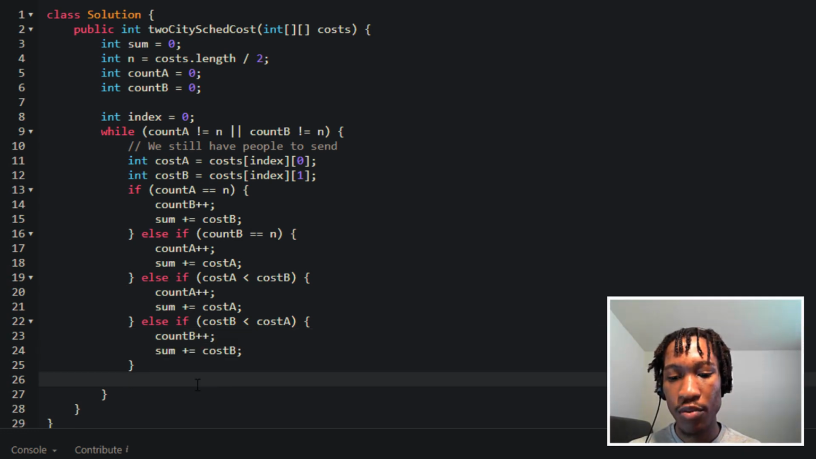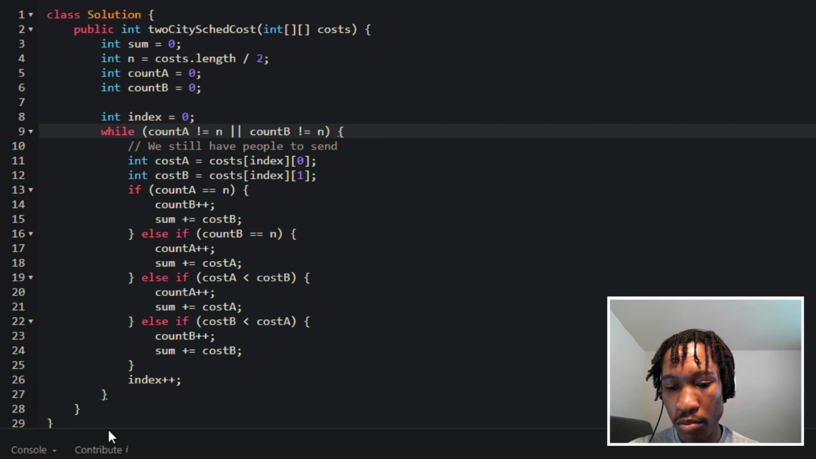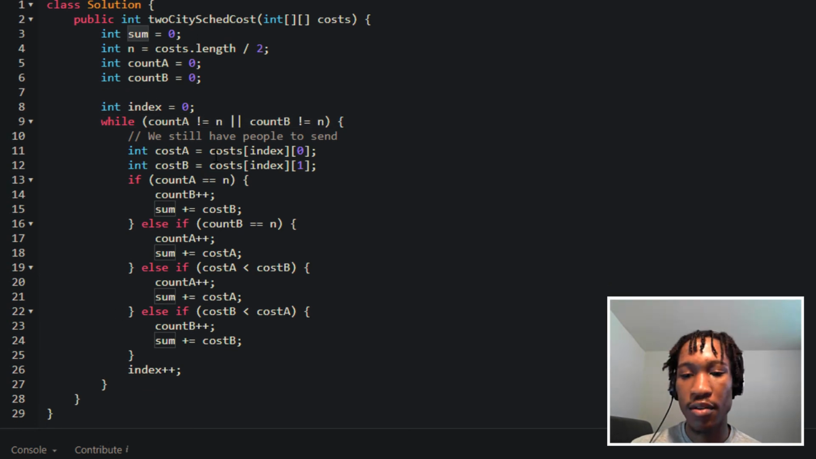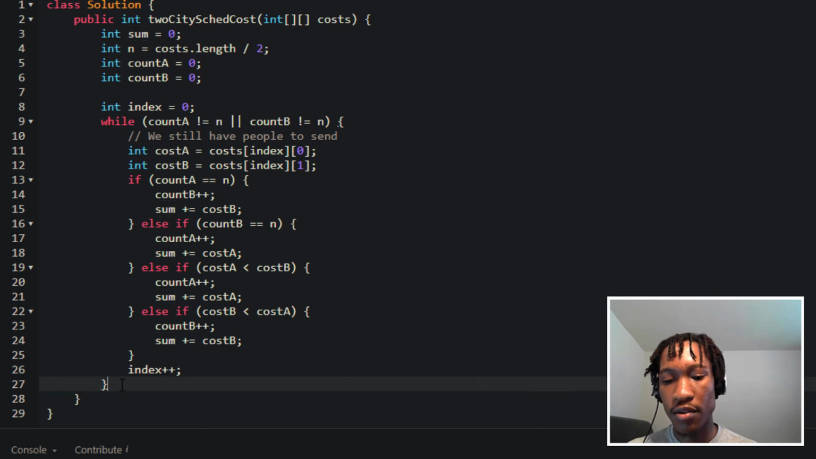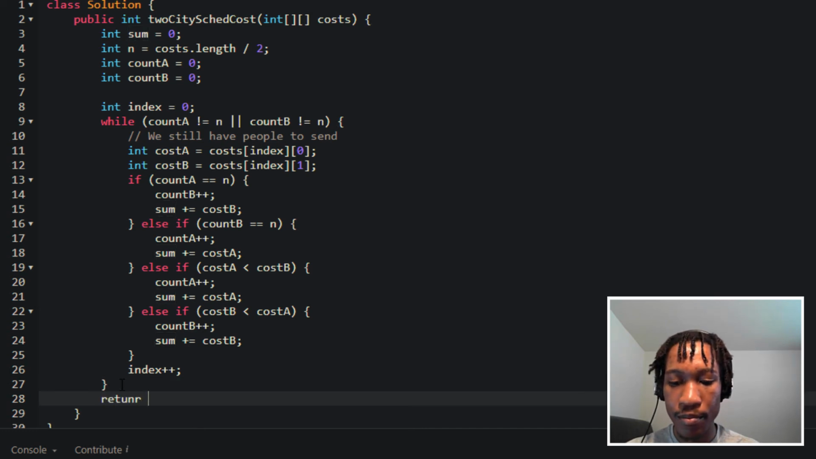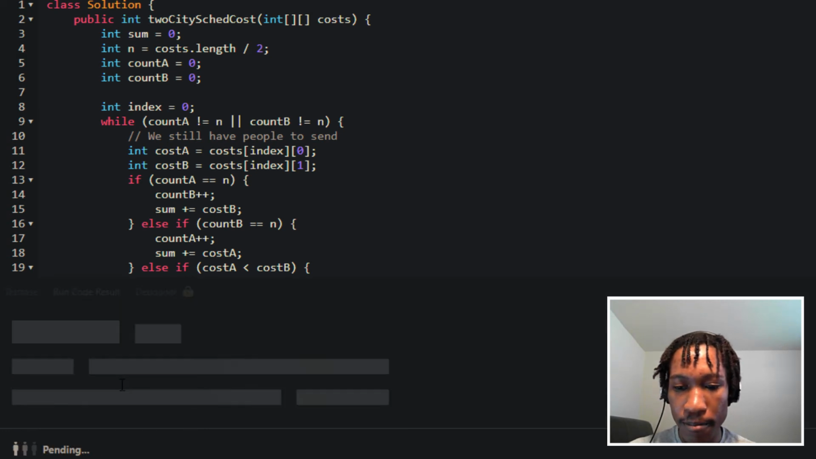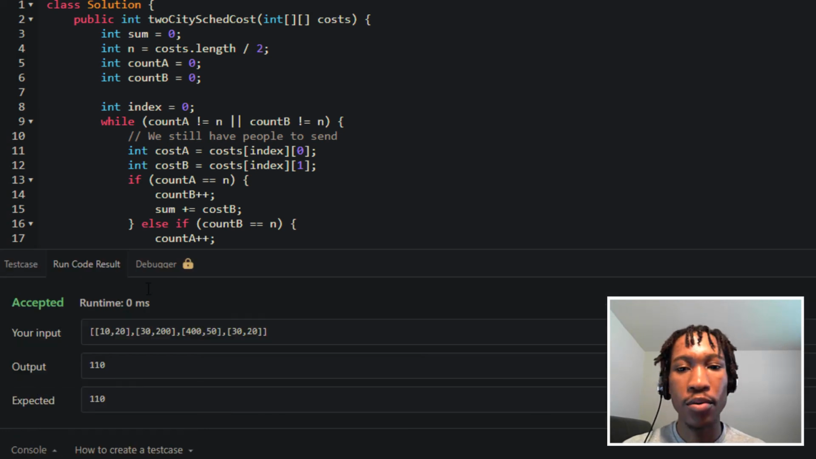And now we're pretty much done. We just have to increment the index, so we go check for the next person, the I plus 1 person. So we do index plus plus. And then when this while loop breaks, we're going to have the total sum, the minimum sum, to send each person to either CDA or CDB. So what we have to do is return sum. Well, let's run this. And cool, it's accepted. I'm going to submit this.